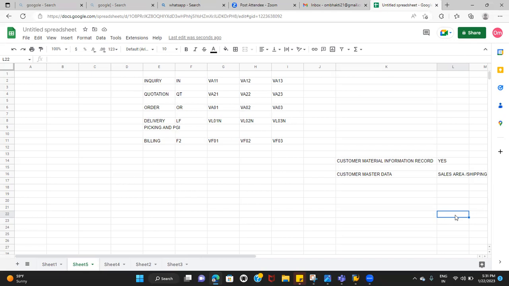Correct. Okay, so that is the reason. The system will search for the most specific information, that is customer material information. If it is not finding it, then it will come to the customer master data. If it is not maintained here, then it will go to the material master data. These are the search criteria. Okay.